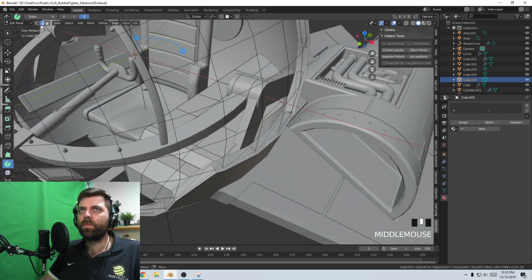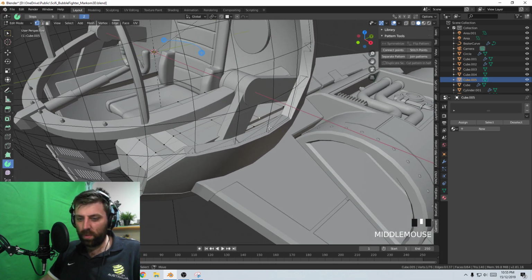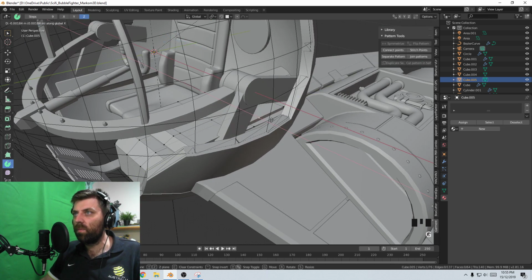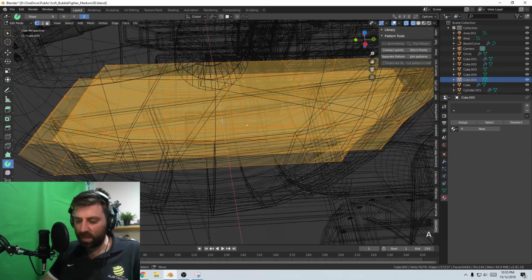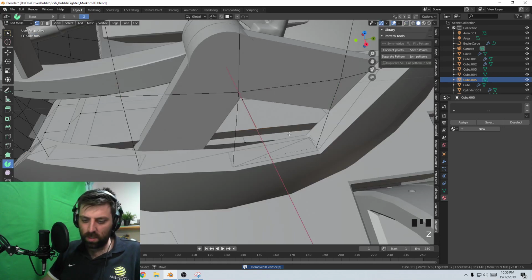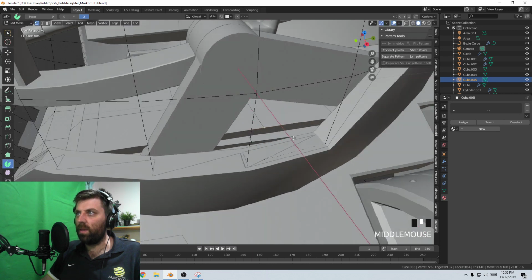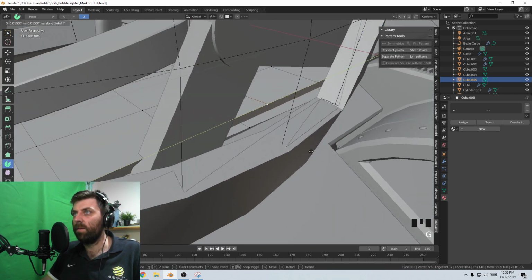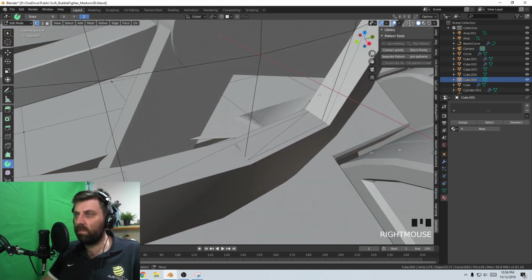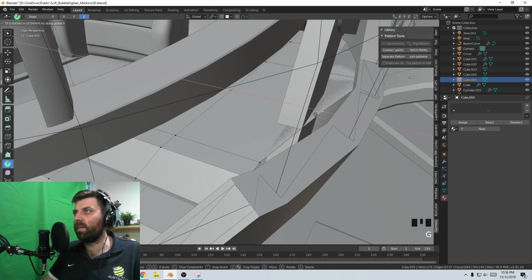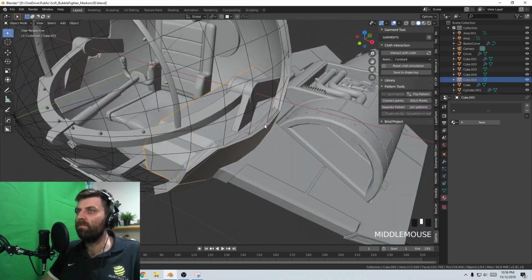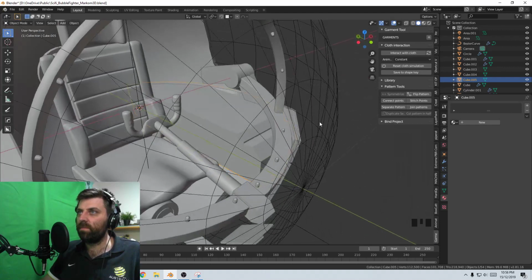And now I can come in and grab GYX. What are you whinging about? Seems like there's another face. Alt M, merge by distance. There's no vertices. GZ, is there anything there? No. I don't know. That's weird. GX. And let's grab that vertice, GX. GX. That is really frustrating.